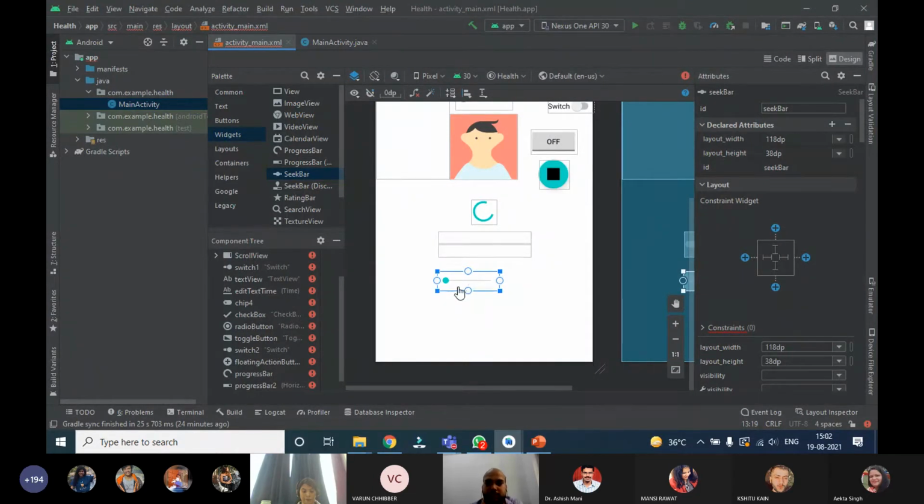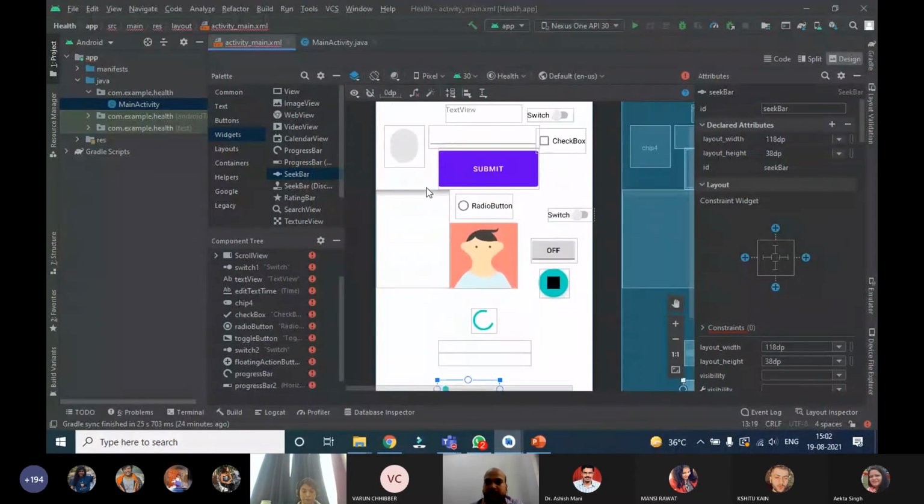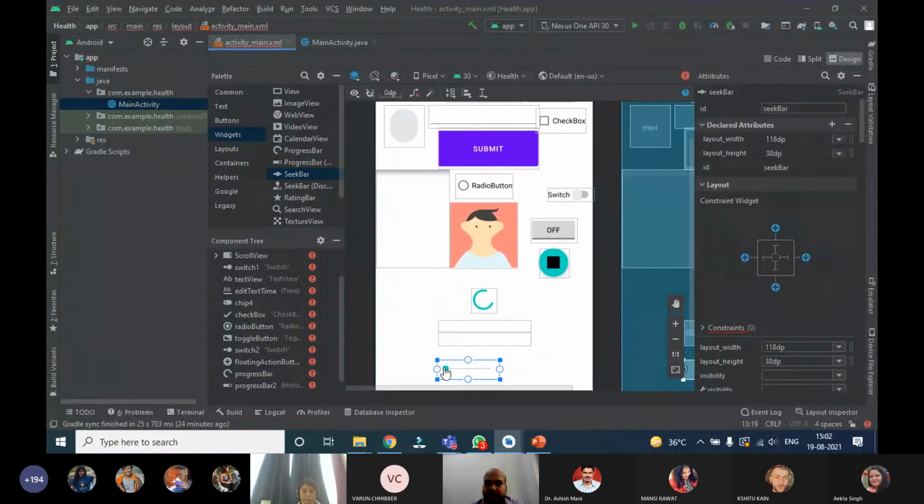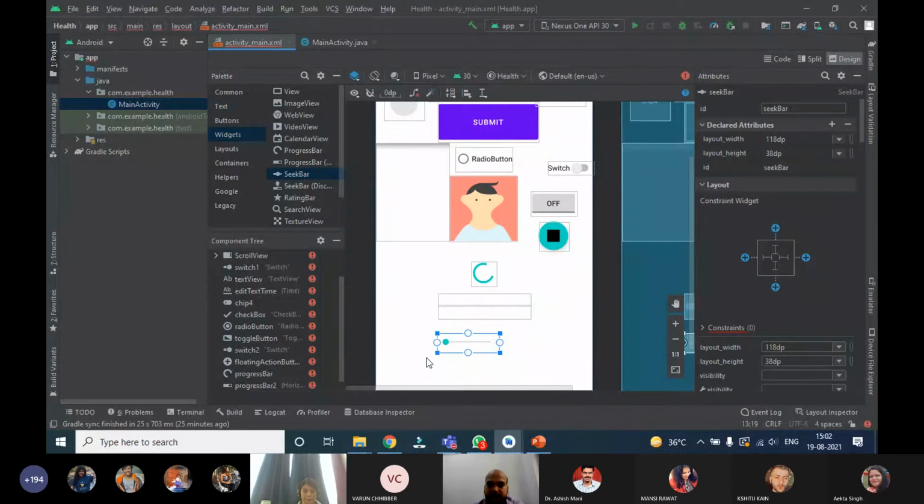So seek bar, if you want a zoom feature in the graphic in the user interface, like if we just increase the status of this dot, then this image will be zoomed, right? Then you can use this seek bar. Then we have ratings, right? Ratings you know very well. Every application is asking about the ratings: 1 star, 2 star, 3 star, 4 star, right?